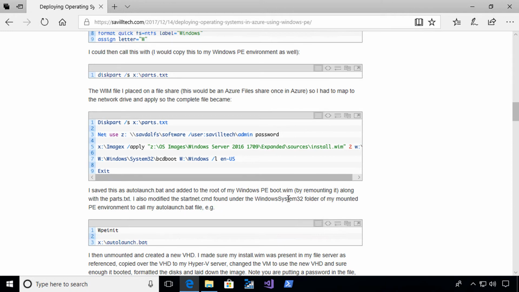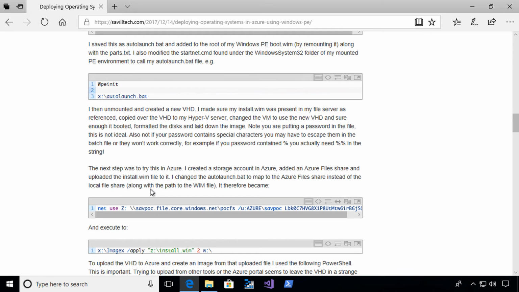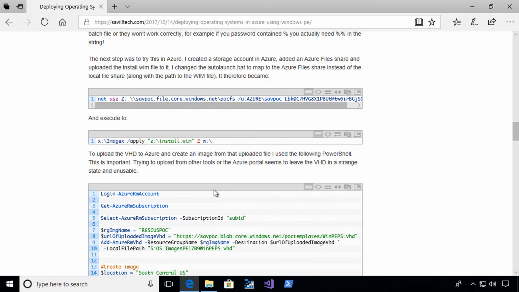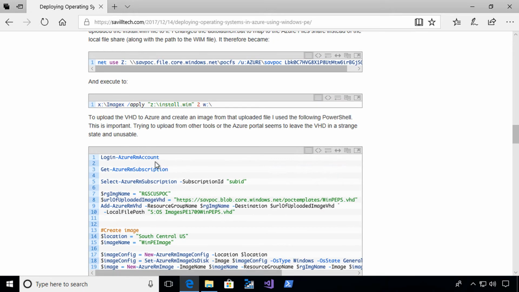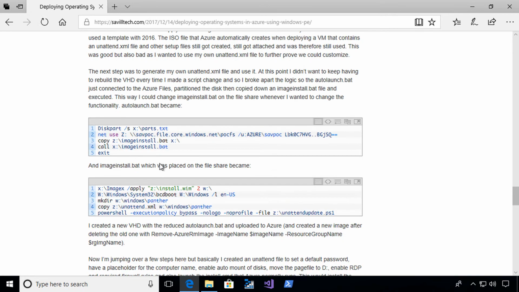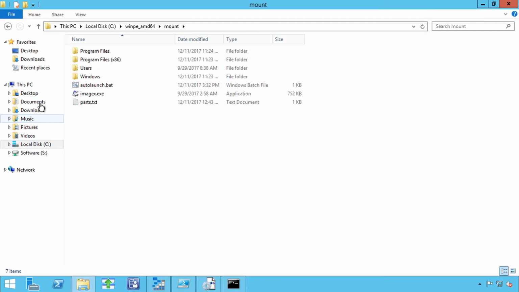It's found in the Windows System 32 folder. But the challenge with that is every time I wanted to change it, I would have to create a new image. So instead, this is where I actually go and mount Azure Files. This is how I could actually go and create a new VM from it. But I change it to instead, my autolaunch.bat file now does the disk partitioning. It maps to Azure Files, then it copies over an image install.bat file from the file share and then just calls it.